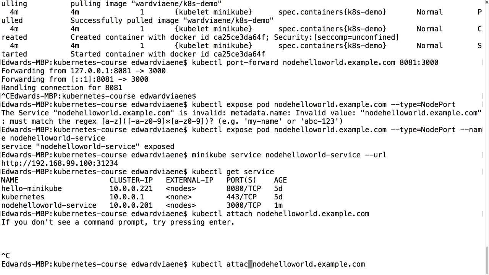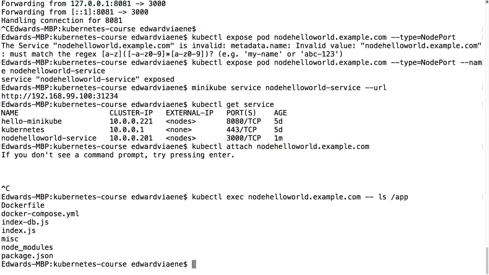We can also execute something in that container, so we can use kubectl exec to execute a command. So let's say that we use ls /app. That's what is in our /app folder. So this is a list of the files of /app in the running container.